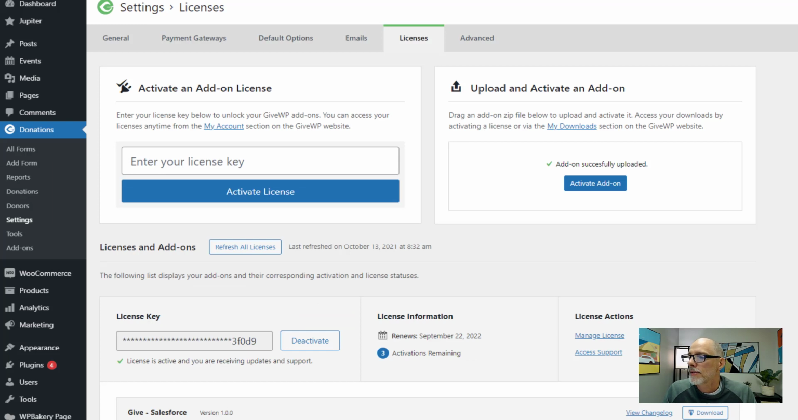Once the add-on is uploaded, you need to simply activate it. You should get a little green success message here that tells you that it's been activated. And then what you simply need to do is refresh this page either by hitting refresh on your browser or just going to another tab. I'm simply going to click general.